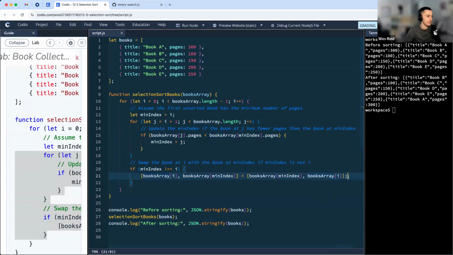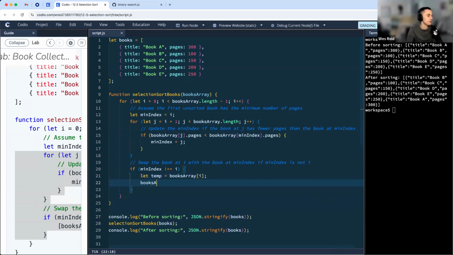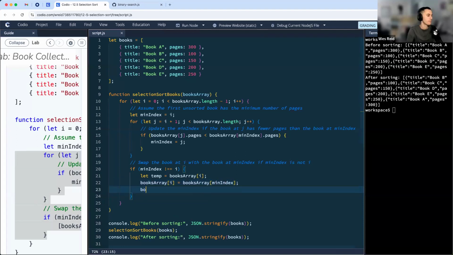But you don't need to do that. If you look at that and you go, I don't like that at all, you can just do something like books array at i equals books array at min index.